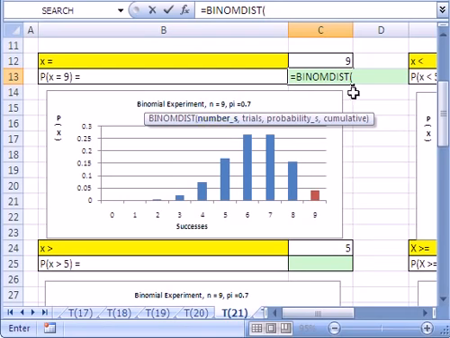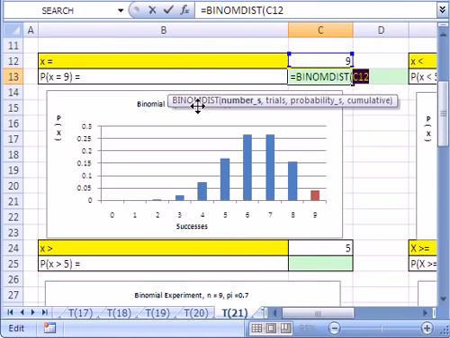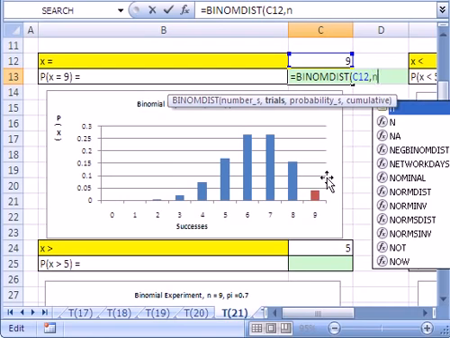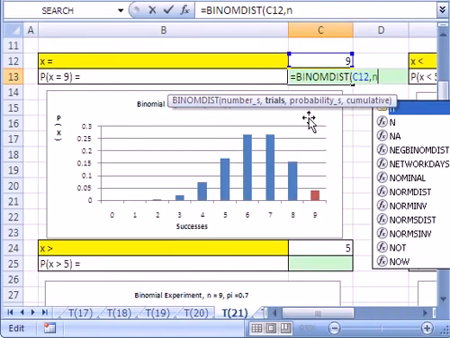Now watch this. It wants the number of successes. I'm going to click on 9. And then I'm going to type a comma. Oh, I clicked on the wrong place. Then I'm going to type a comma, and it goes to trials. The number of trials is n. That's 9. If you don't believe that n is representing 9, scroll up and you can see the green box.